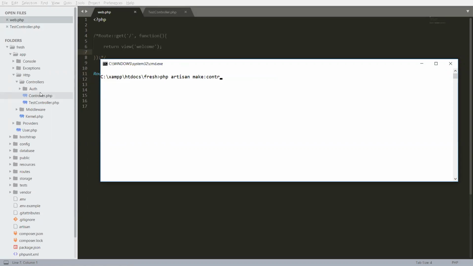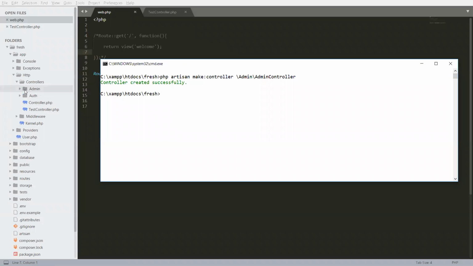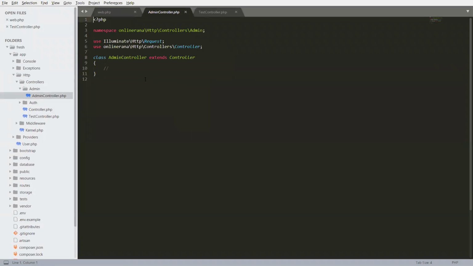And we can see in our terminal, php artisan make:controller. This time we will create our directory admin, and under that admin we will create our controller, AdminController, and hit enter. You can see the admin directory under the controller directory is created, and we have our AdminController.